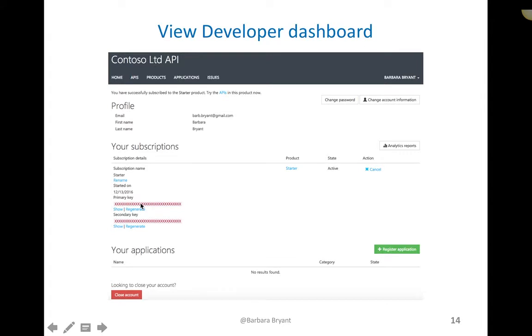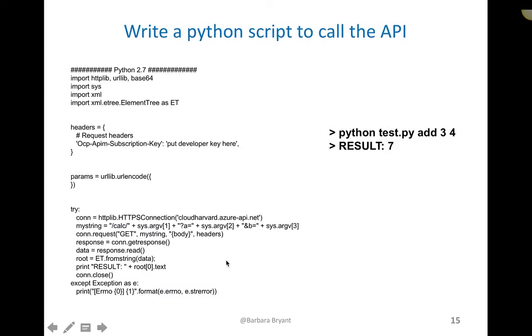I need to be able to have the key in order to successfully get back through the API from Azure back to the backend API. And I haven't developed any applications yet here. So I went ahead and I wrote a Python script that would call the API. So it is using Python's httplib and going to the API that I set up on Azure. And it constructs the URL with the operation, the arithmetic operation, and the arguments. And so you feed those into the Python script.